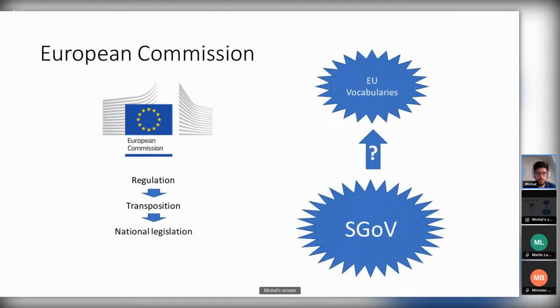Basically, the thing is that the European Commission also has some regulations. The basic legislation process in the European Union is that the Commission and Parliament create some regulation, and after the Parliament approves it, there is some time for member countries to transpose those regulations into the national legislation. This is something which is written on the left side. This is the legislation process.